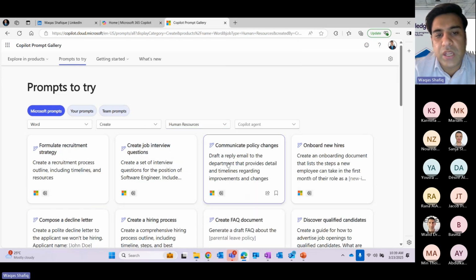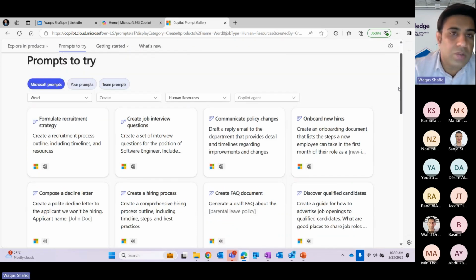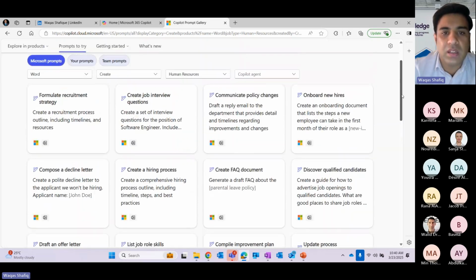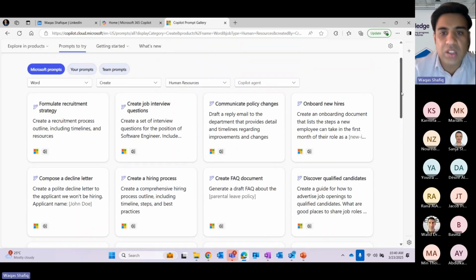So these are related to HR. For example, communicate policy changes, onboard new hires, compose offer or decline letters. So you see, you can get the maximum. If you really want to get started writing effective prompts, this is your site. Go here, try, just copy it, open Copilot for Microsoft 365 or even Copilot chat, use these prompts and you are going to get different things.